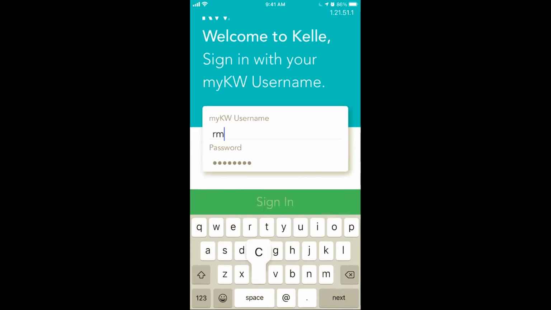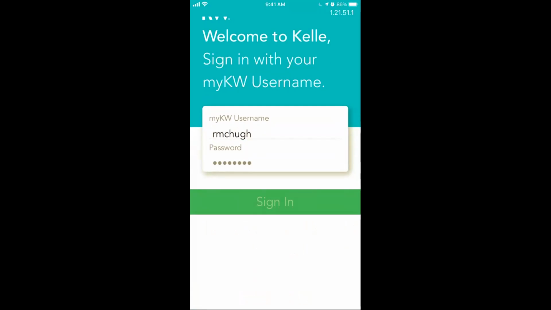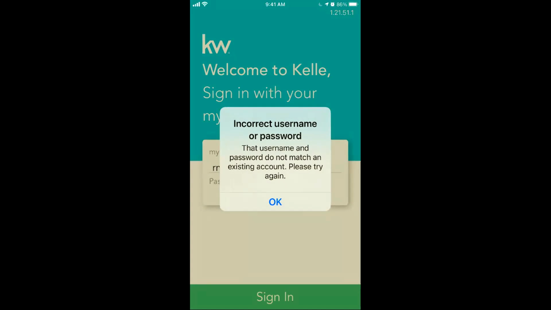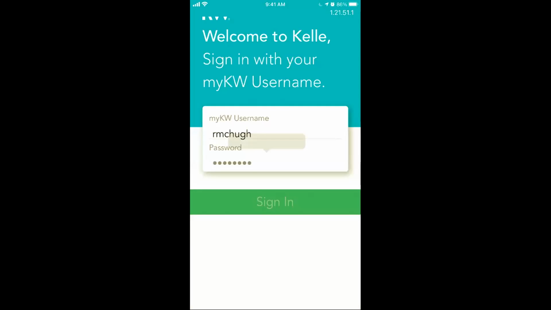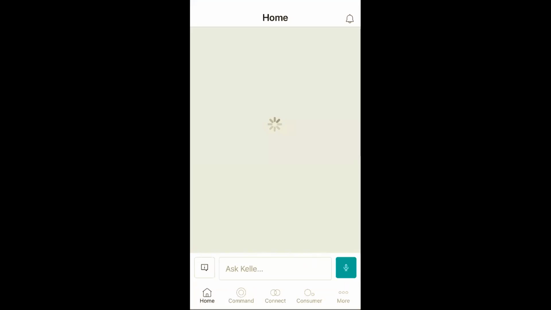The login is the same as your command. So whatever you use to log into command, you're going to use the same thing. All right. And then when you get logged in, I'm going to go through these, but you want to make sure again that you get on here and you do 3 actions per day.